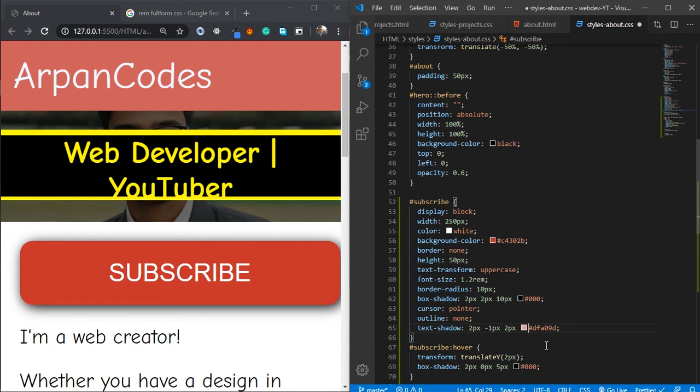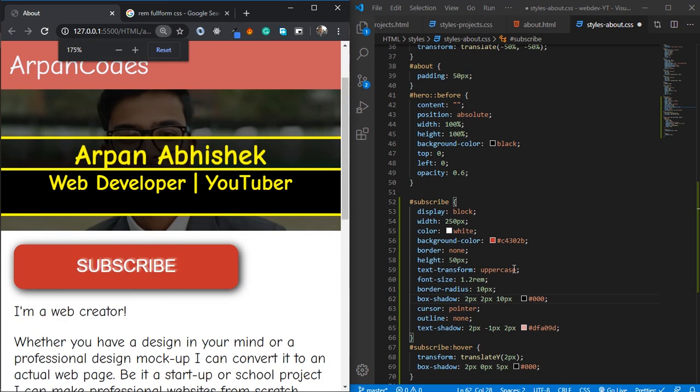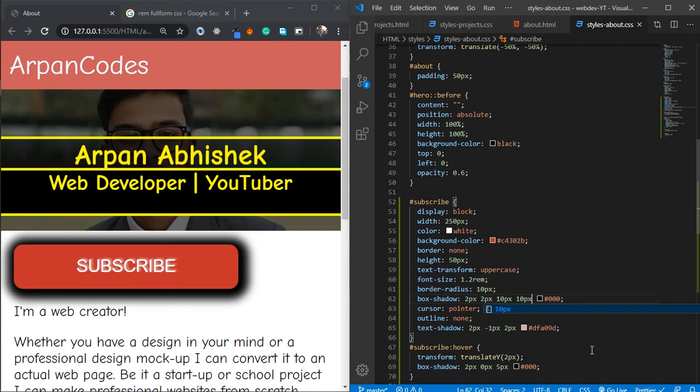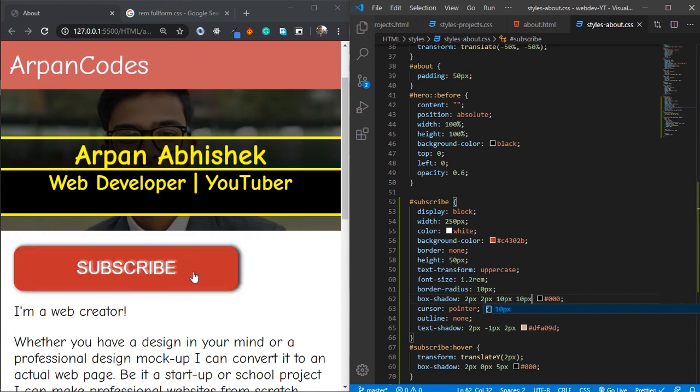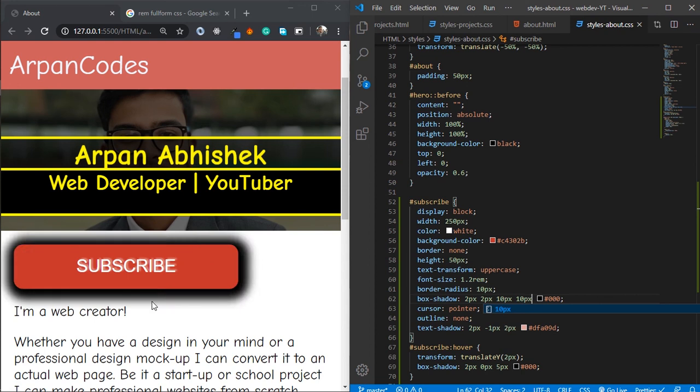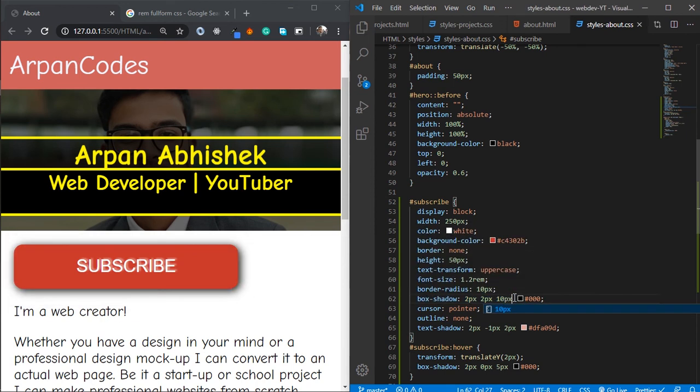Okay, I think spread is only for box shadow. Let me see. Yeah, box shadow has spread. That I know for sure. Yeah, it spread. Okay, it has spread. I mean spread radius. How long should it spread? Okay, you get the idea by the name, right? Spread. So I guess that's about it.